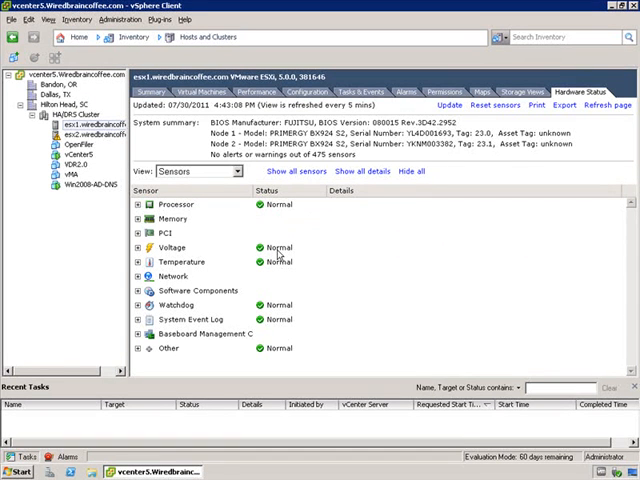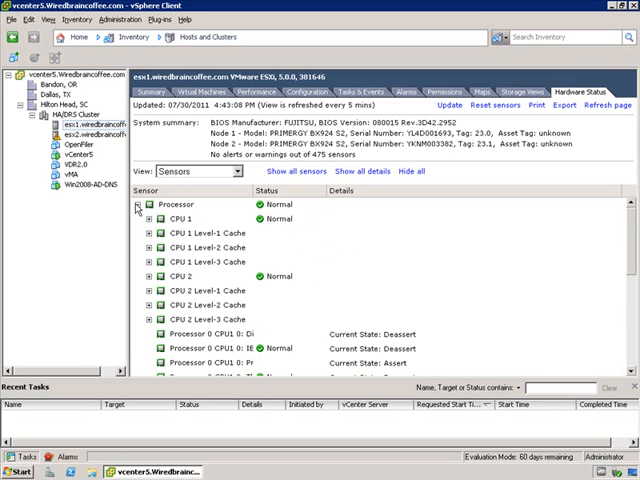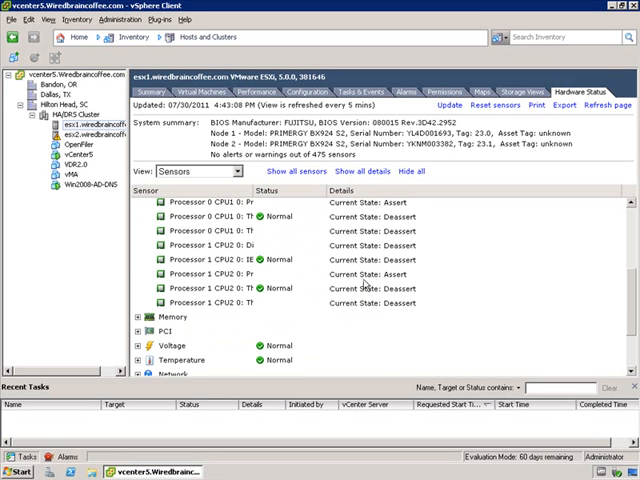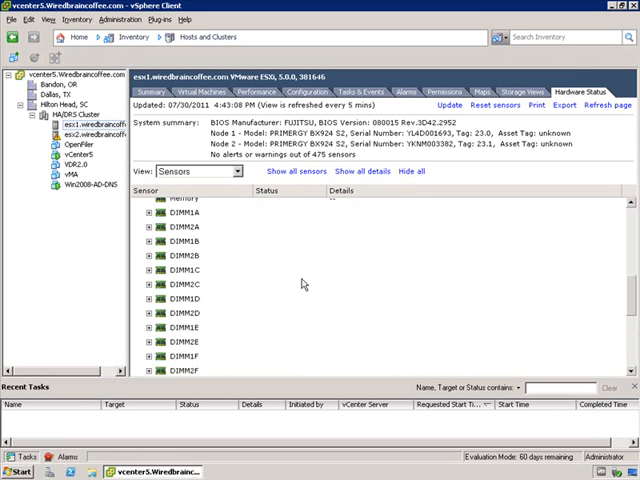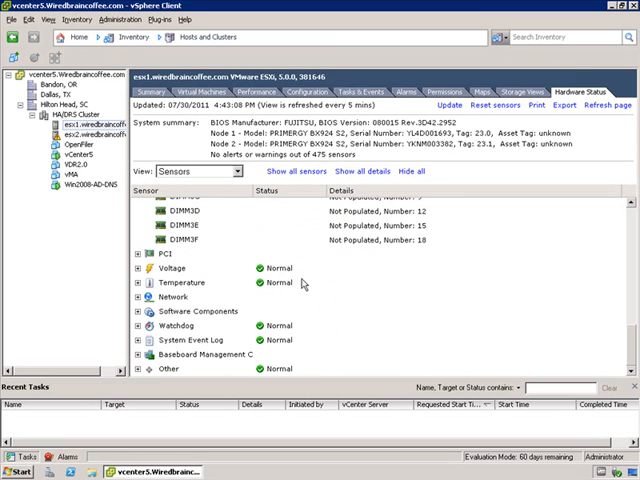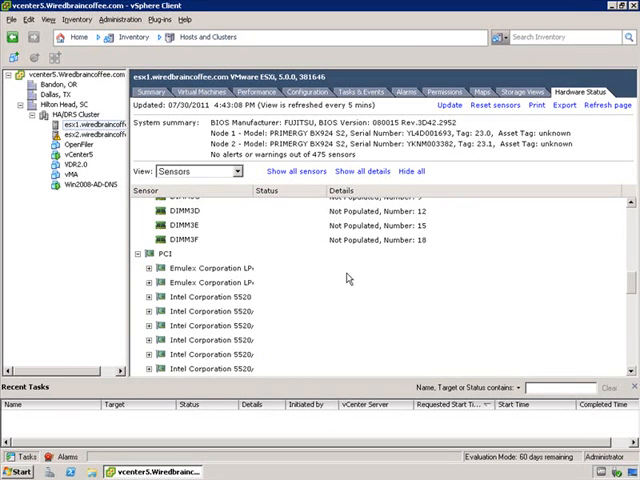If everything is okay, you're going to see normal. Otherwise, you'll see warnings at the processor level, at the memory level, and you can drill down into each one of them and see exactly what's going on if there was a problem with a particular processor, for example. If you have particular problems with the memory DIMMs, it'll show you the memory DIMMs. I have a lot of memory in this host. It's 192 gig. The PCI slots, so you can drill down into every one of them.